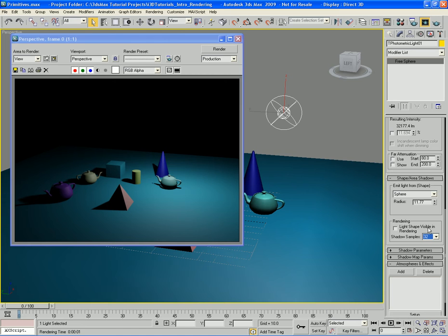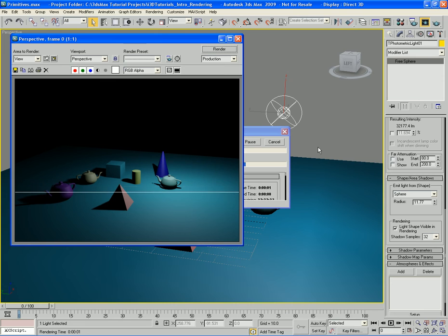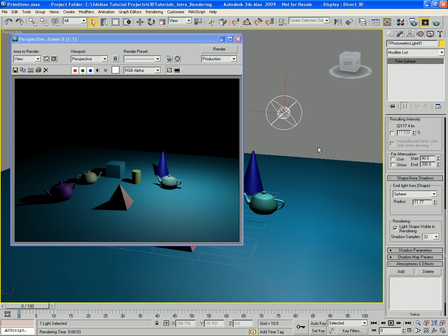If you check on this light shape visible in rendering parameter, what will happen is that the light will become visible in the renderer.